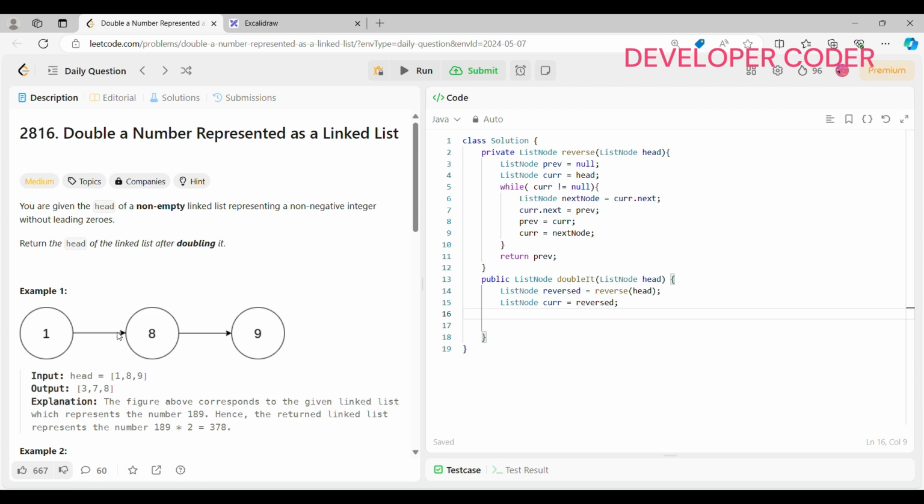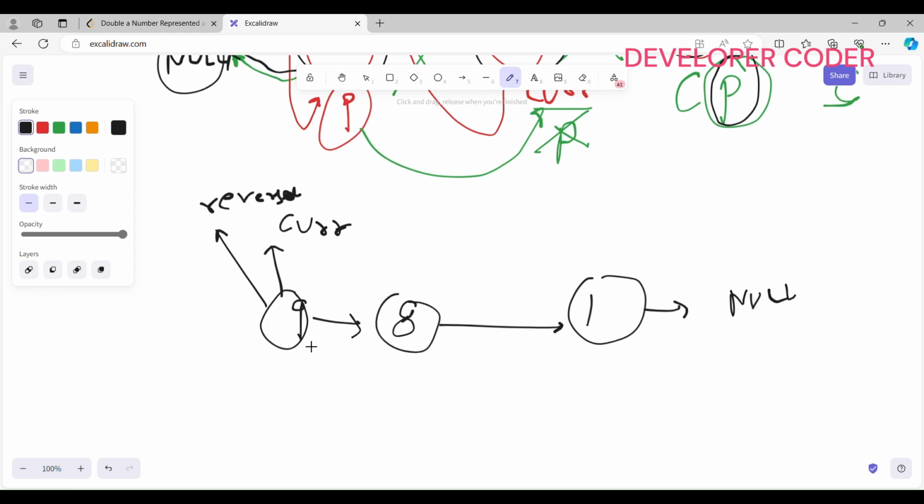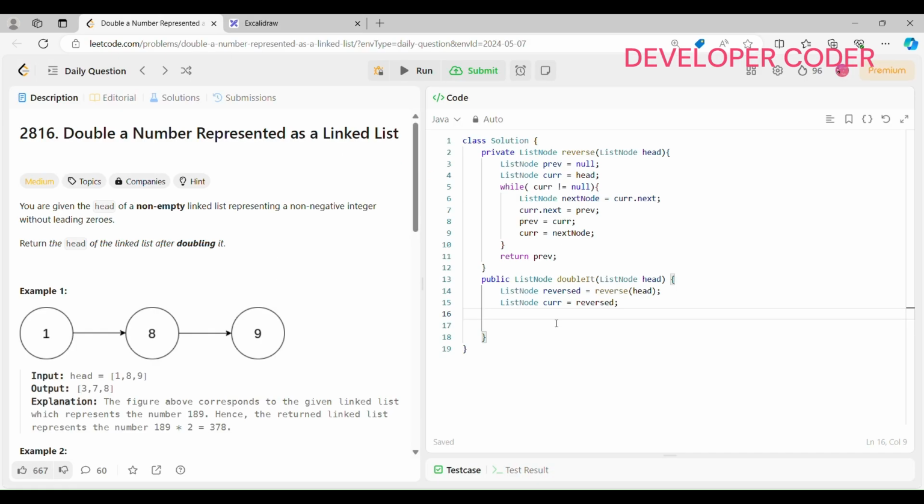Now 9 into 2, or 9 plus 9, is the same thing, right? So 9 into 2 is equal to 18. So I have to carry 1 as well for the next node. Side by side, what I'm going to do is create one variable, int carry, and carry's value is 0 right now. Then after that, while my current is not equal to null.